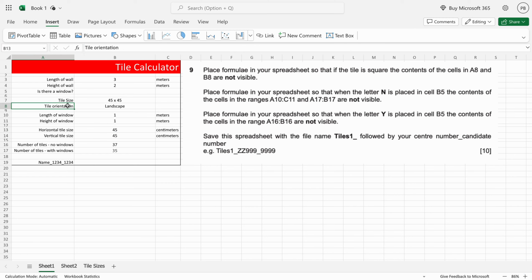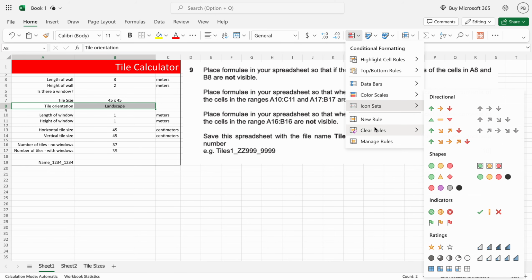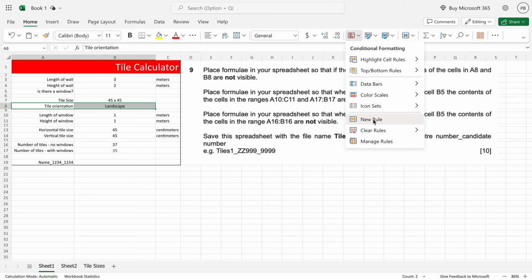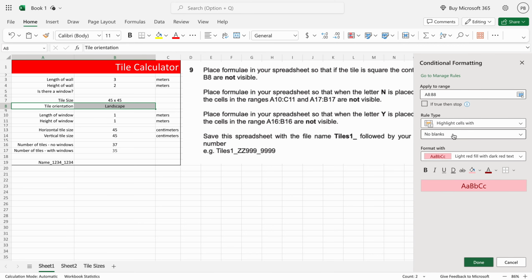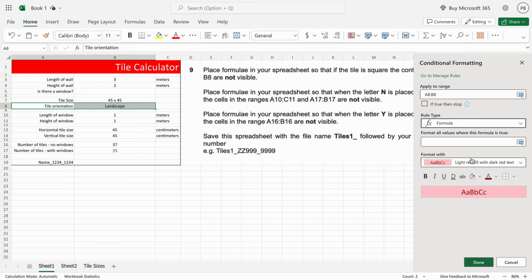So what we're going to do is select the two cells that are going to get affected, and then in the home tab you will see the conditional formatting, and we're going to add a new rule. And then over here in the new rule, we are going to select a formula, and we're going to add the formula in here.